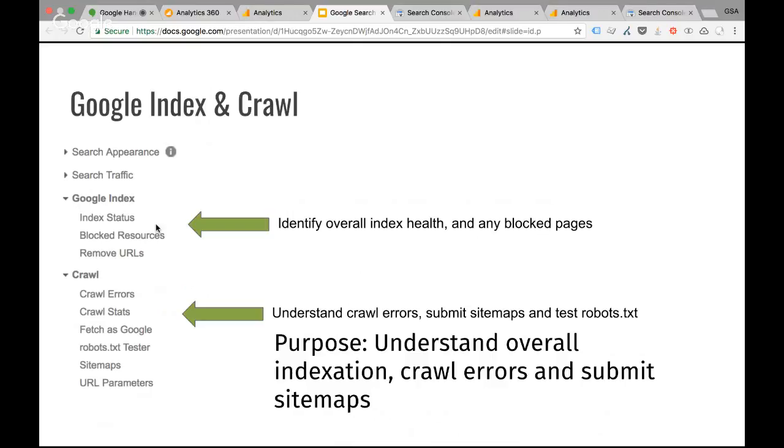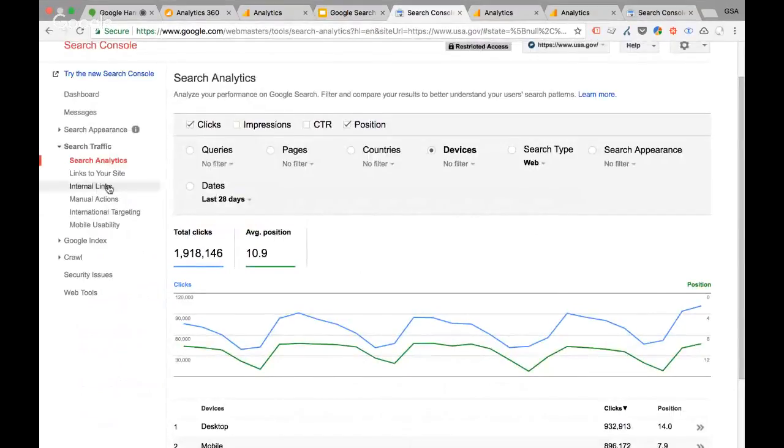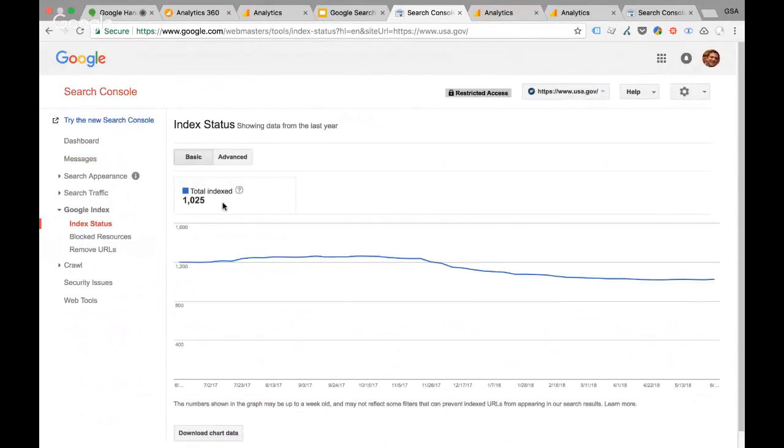Okay, let's talk about the two major final sections of Google Search Console that are really important. Let's talk about Google Index and Crawl. If you go into Google Index, you can look at your index status. This is simply telling you the overall index health and any blocked pages. So for example, I could go in here in this account and look at USA.gov, there are 1,000 pages indexed. If there were any blocked pages, you could see those there too.